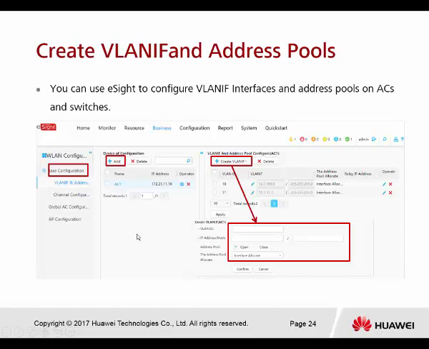You can also use eSight to configure the WLAN interface and the address pool on the controller or the switch. Because right now eSight is already able to discover all the network equipment, you can just configure the interface from eSight and press the confirm button. eSight is going to push the configuration to the switch or the controller. So right now you don't need to use telnet anymore. You just have to access your eSight and eSight can manage all the devices. It will be very simple.